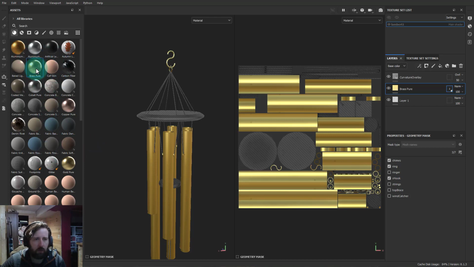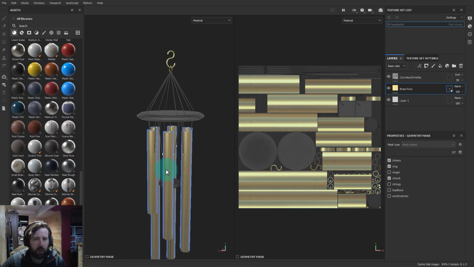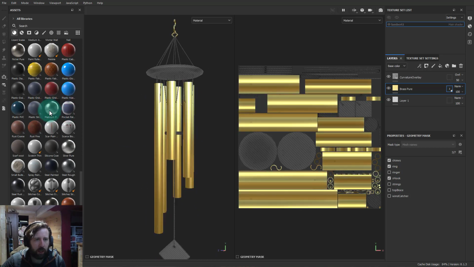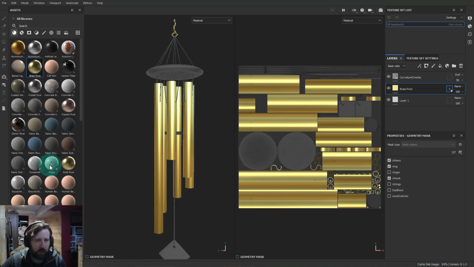Let's grab, and we're going to manipulate this much further than just applying these basic materials, but I like to get things kind of going in here. Copper.